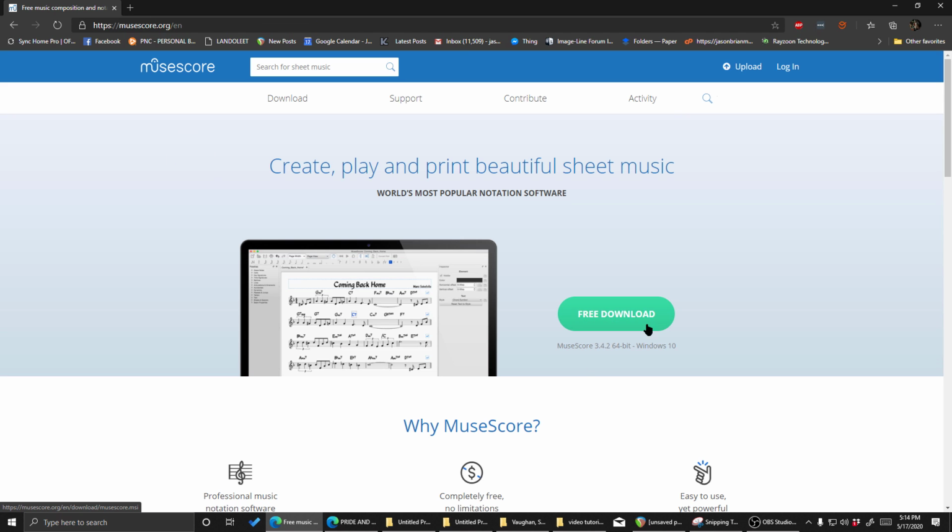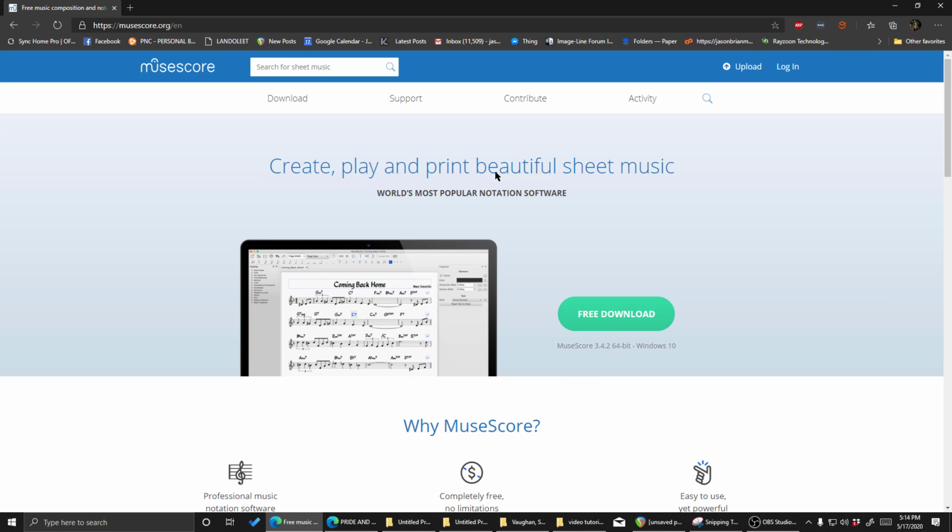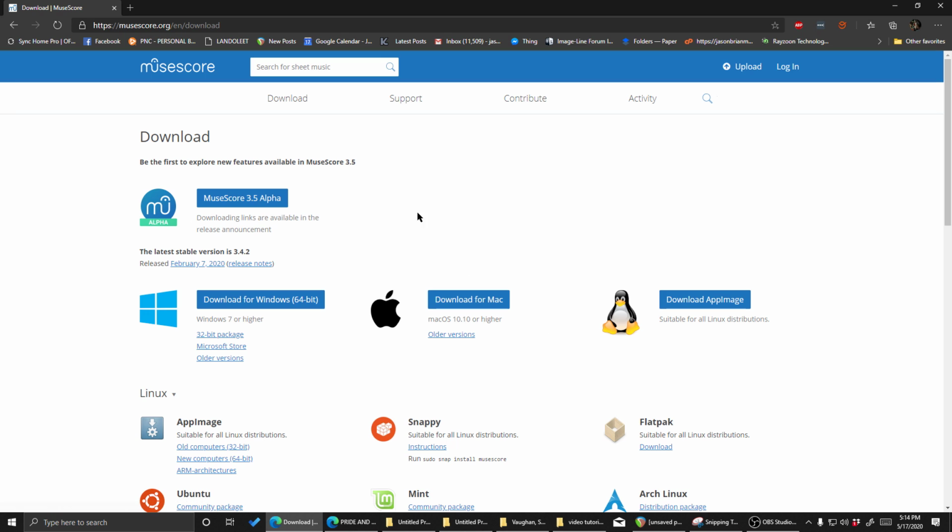Here we go. Here's the site, musescore.org. It's a great software. Here's the download for Windows 10. Let me see if it's available for Mac. If we go to the download link, not just the quick download, we can see download for Mac. There's older versions.